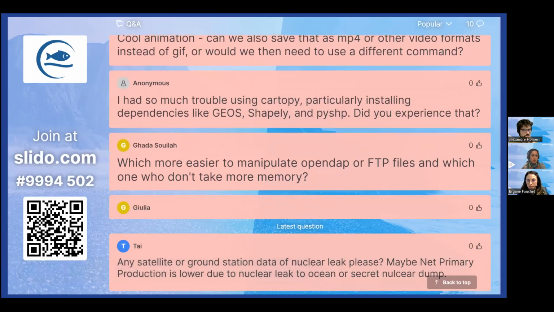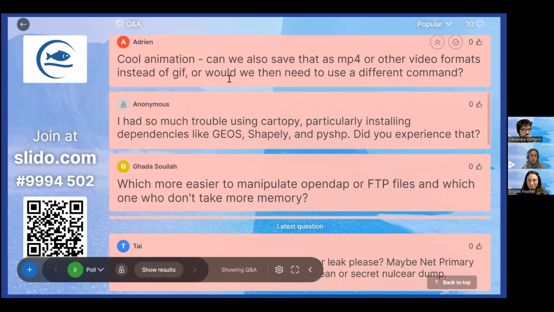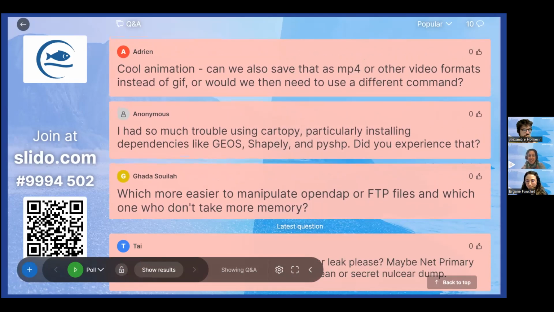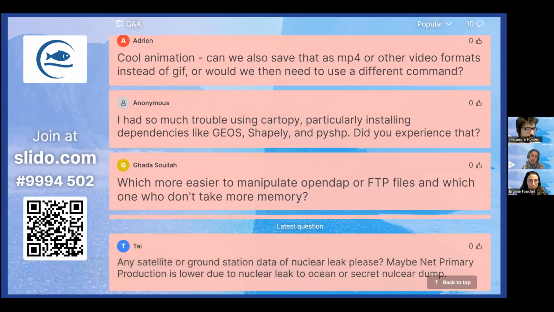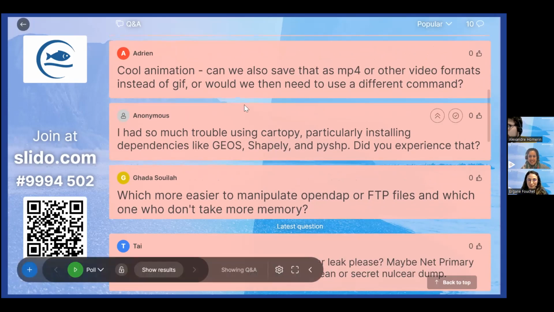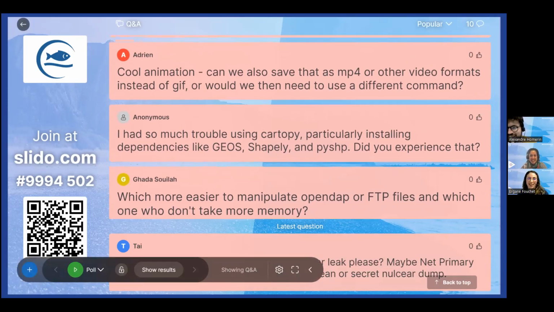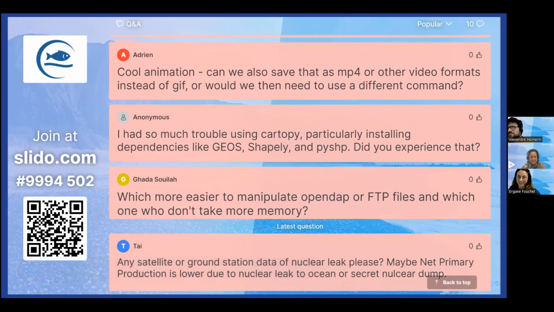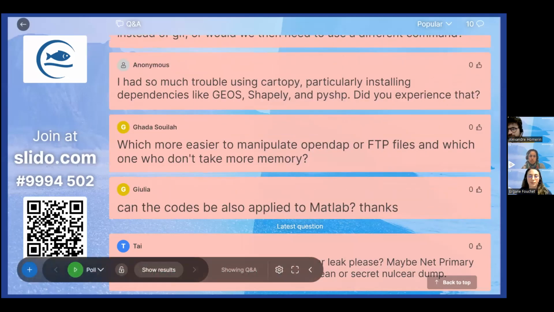Maybe we have some time for some more questions. Cool animation. Can we also save that as an MP4 or other video formats instead of GIF, or would we then need to use a different command? Alexandre, this one's for you. I don't really know. I'm just familiar with the GIF saving method, so you'd have to read the documentation of the function to know that, perhaps. We'll have a look and we'll tell you in the Q&A file.